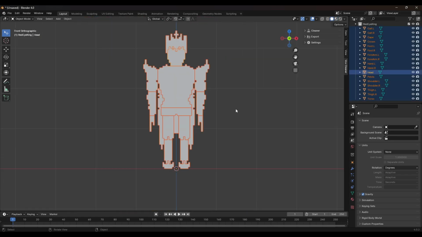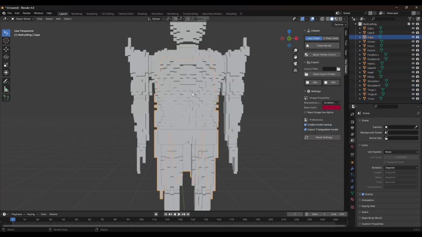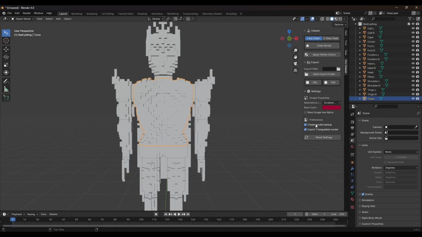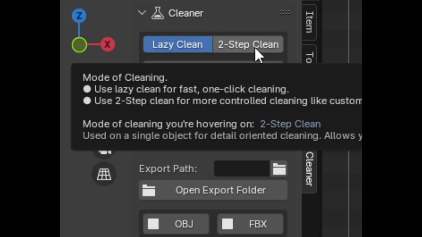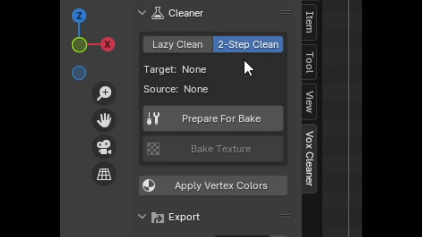Now we're gonna select all parts and then Control A, apply all transforms. And now we're going to clean up this entire model. I will have a link of the person who created this tool and showcasing how to use this tool in the description down below if you want to learn the full thing, but this is what we are going to do. So we're going to use a two-step clean system.